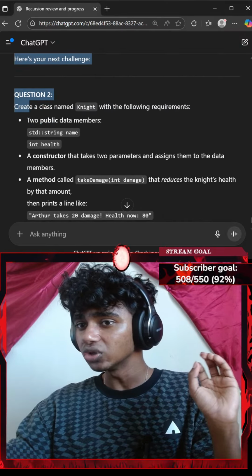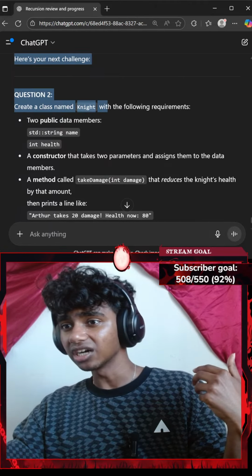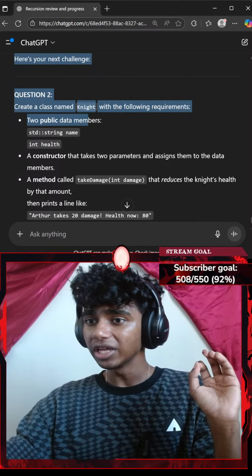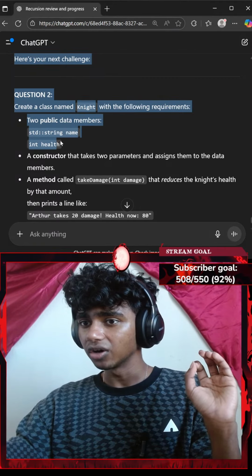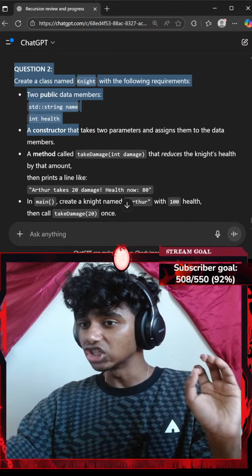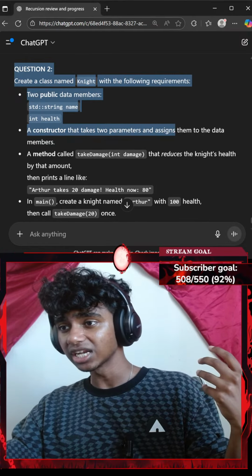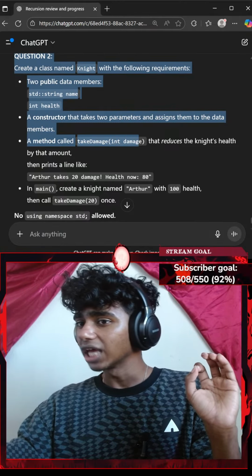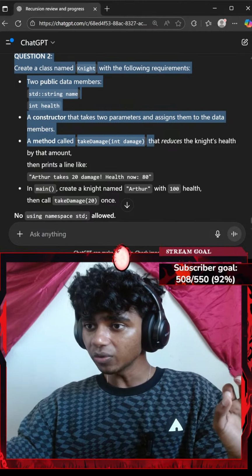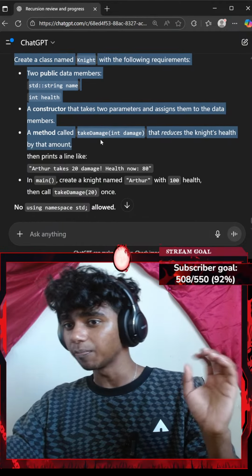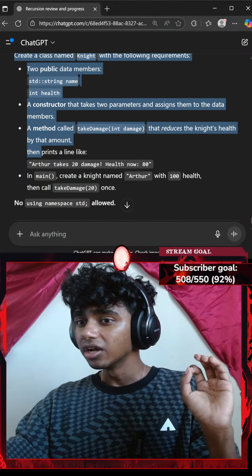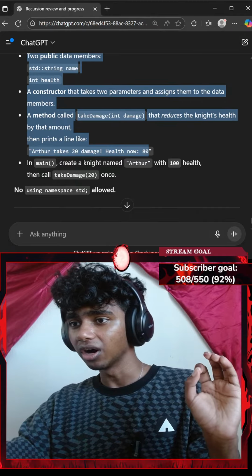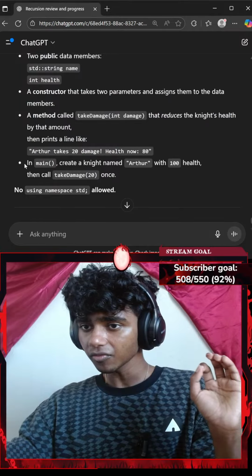Question number 2, create a class named Knight with the following requirements. 2 public data members, a string name and an integer health, a constructor that takes 2 parameters and assigns them to the data members, a method called take damage that has a parameter of damage that reduces the knight's health by that amount, then prints a line: Arthur takes 20 damage, health now 80.